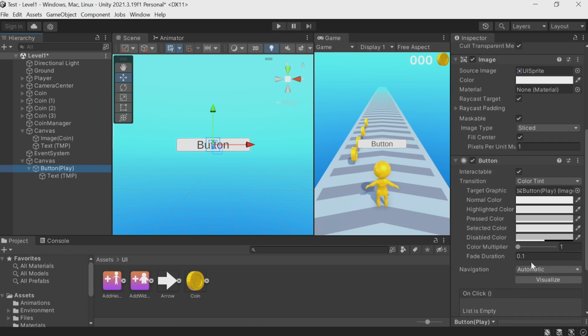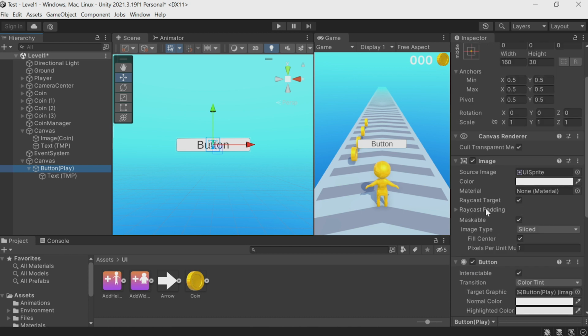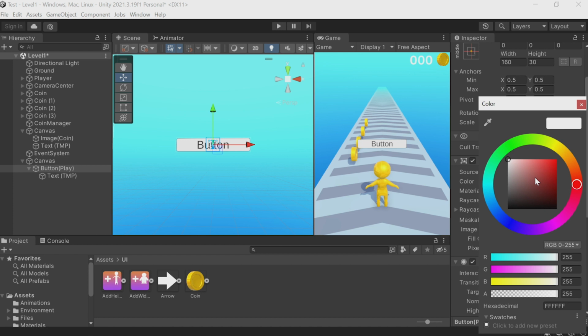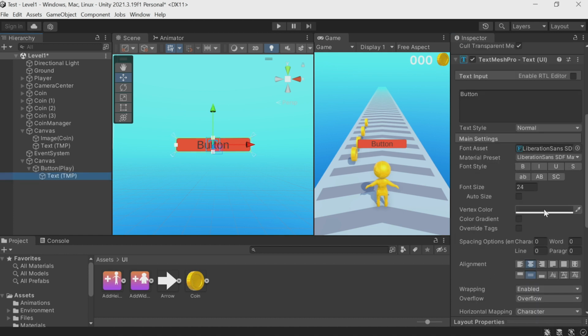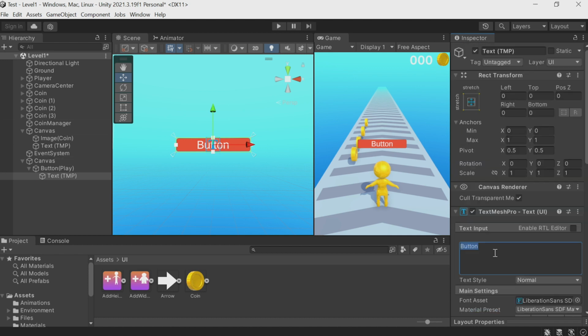You can set the image's color. Something like this. This will do for now. Inside, there's an ordinary text that we'll also customize. Let's write play here in capital letters. If you want to change the button size, just change its width and height.